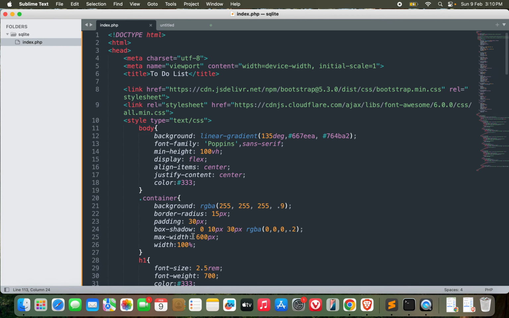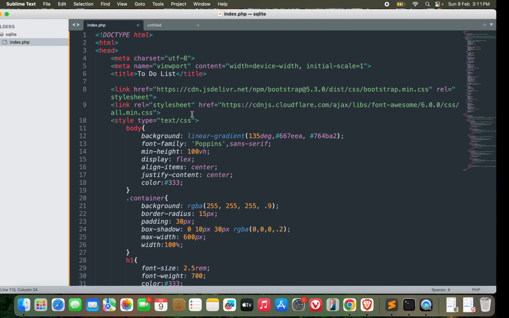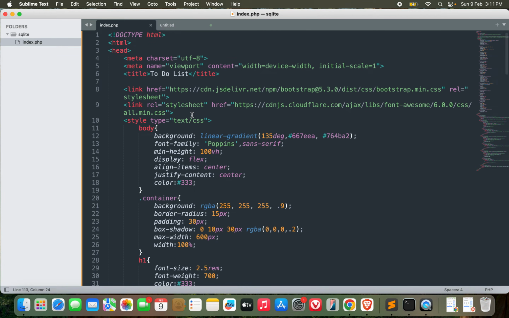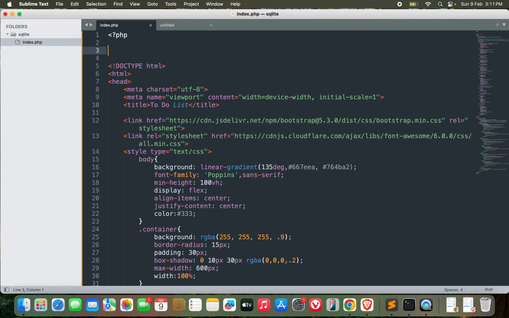Okay, now we can start our PHP code to make it dynamic with the SQLite database. All right, so let's start from the first. So at first I need to make the database.